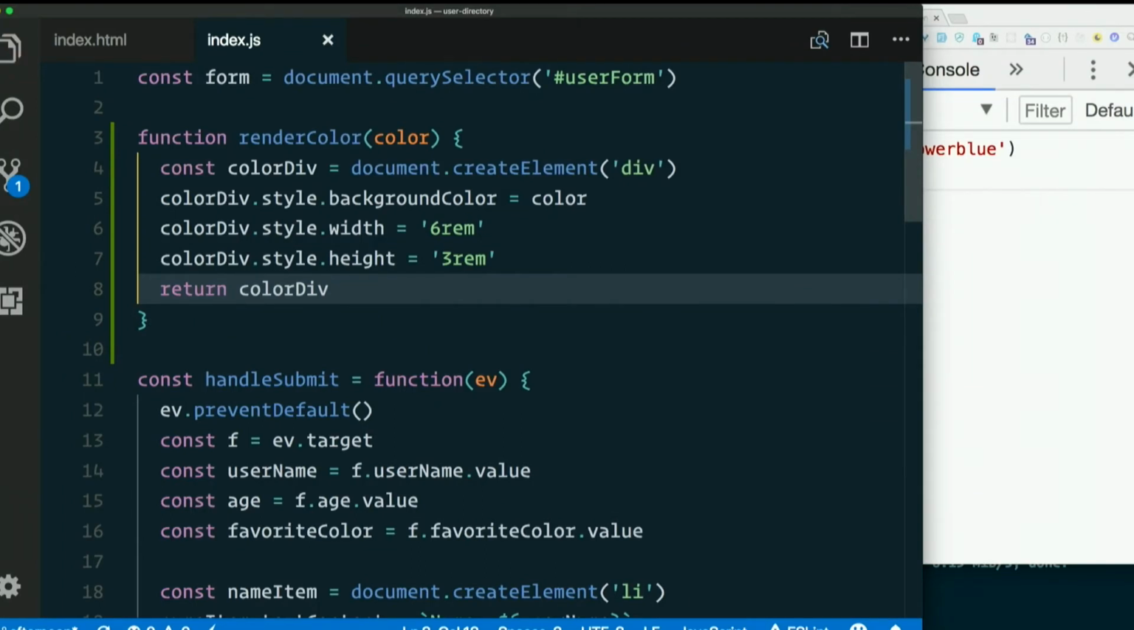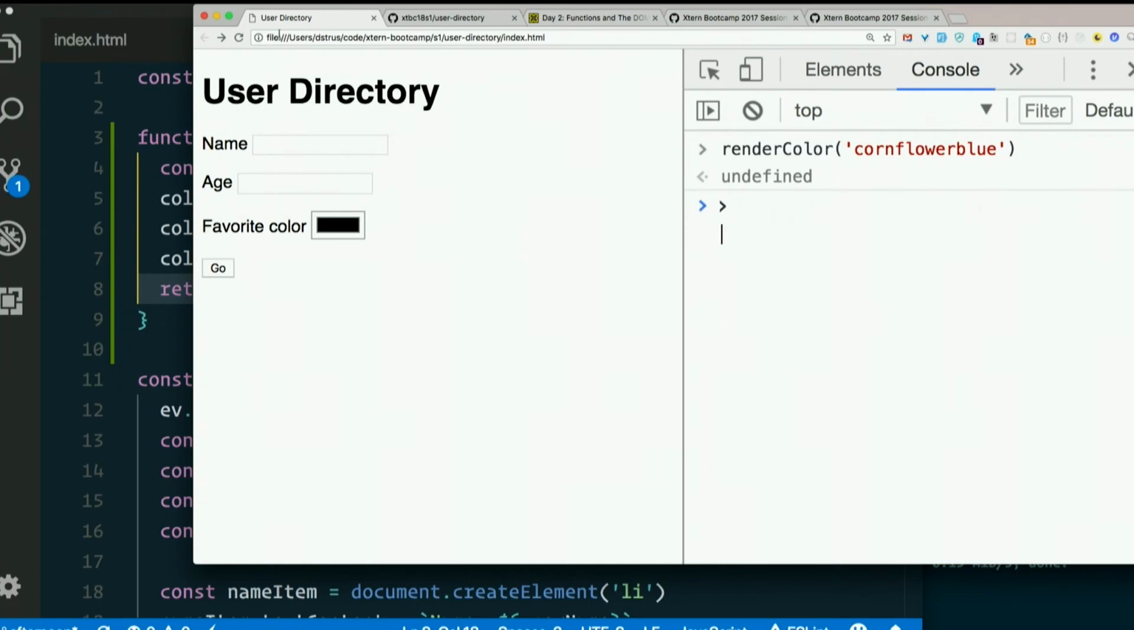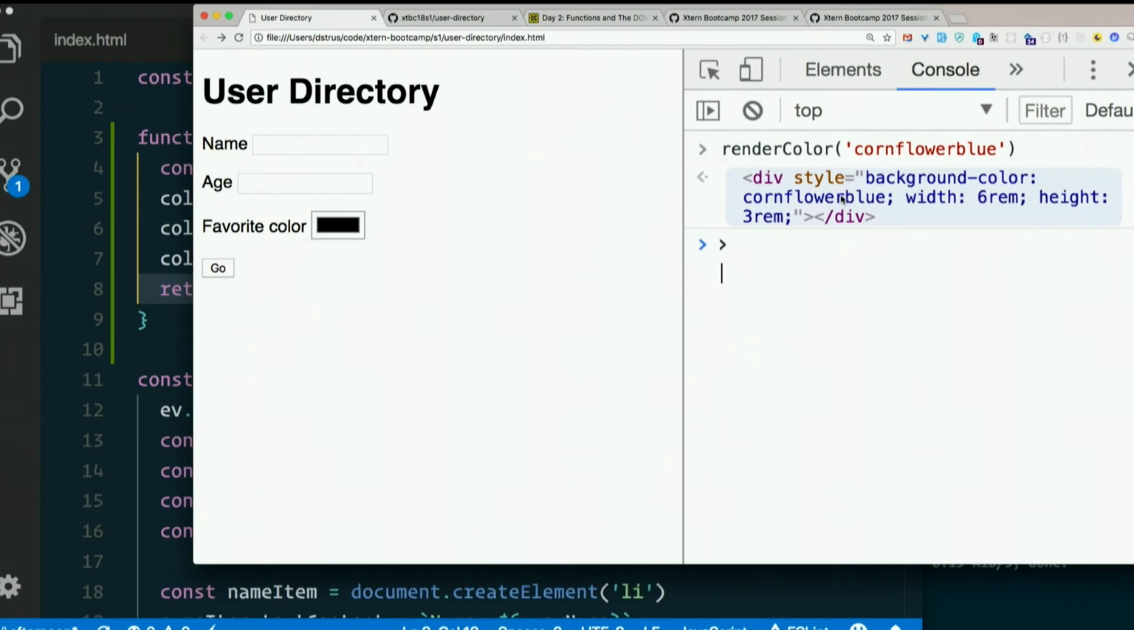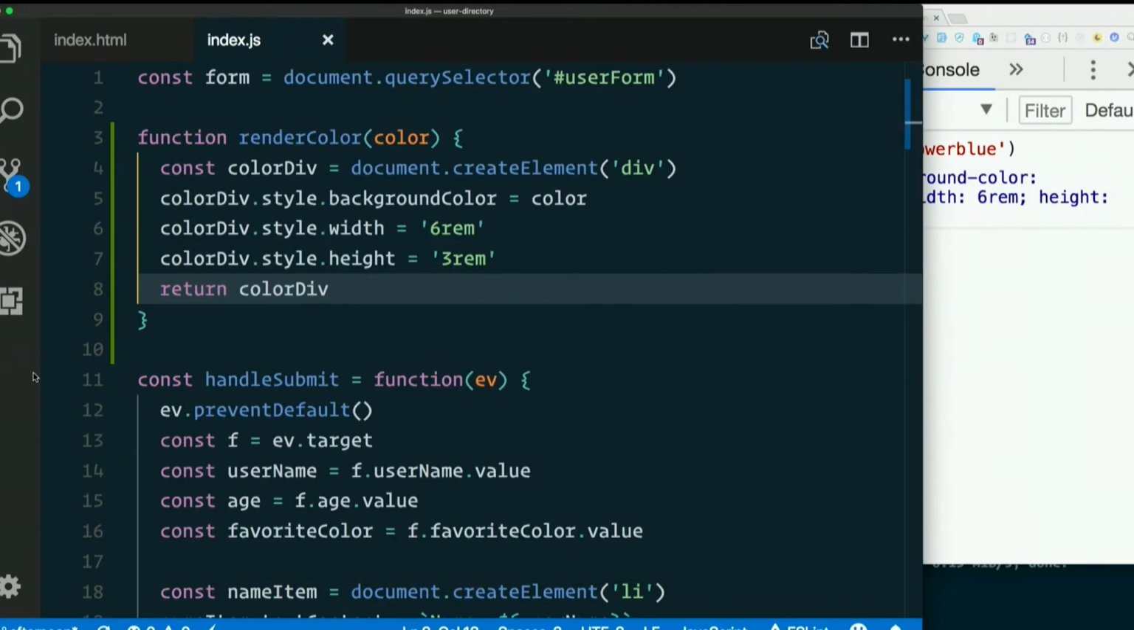Now, if I'd gone ahead and called color div from down there and done a few more steps, that would have been harder to troubleshoot. But since I tested it in isolation, I could see right away it didn't return a darn thing. So it was a little easier to hunt down. So test early and often. Let's try it again. renderColor cornflower blue, and I get back div style background color cornflower blue width 6 rem, height 3 rem. Beautiful. Just what I'm looking for.